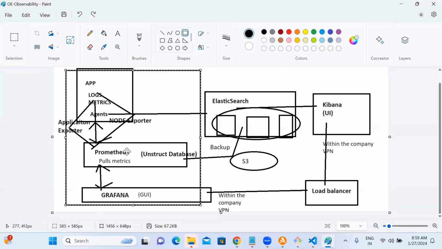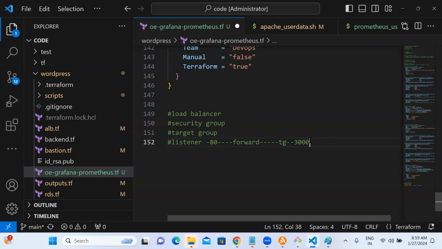No, I'm not exposing Prometheus now. Okay, you have 3000. So we need to attach. Which mission you need to attach? You have two missions, Grafana and Prometheus. Which mission you need to attach here? Grafana.